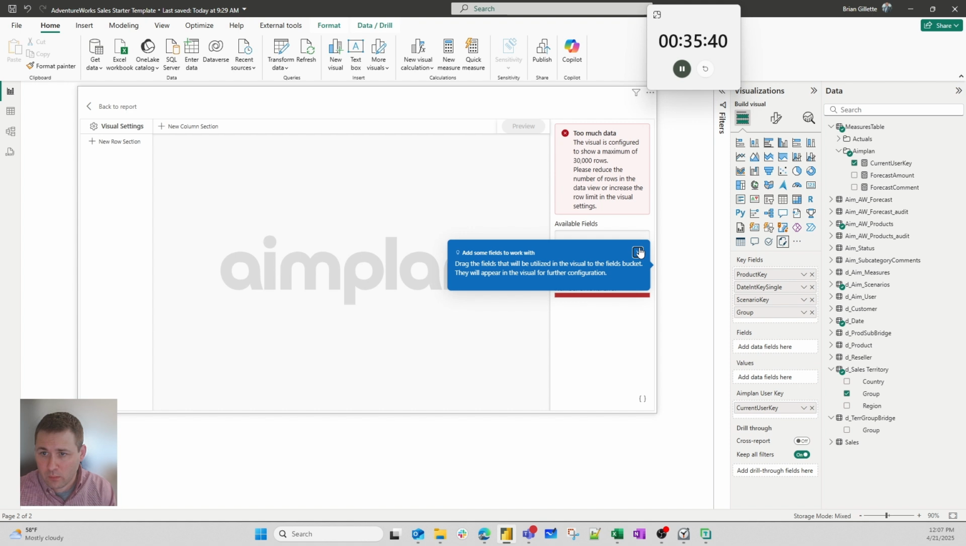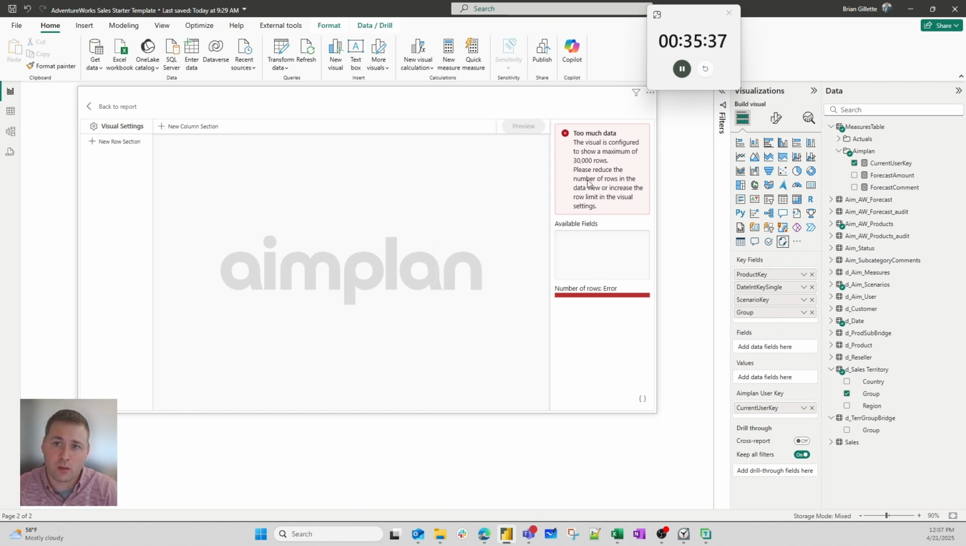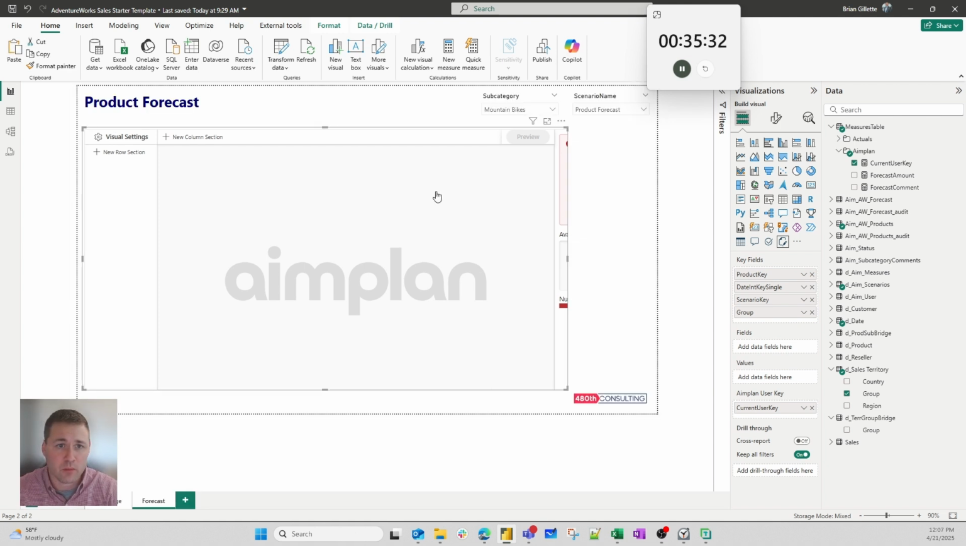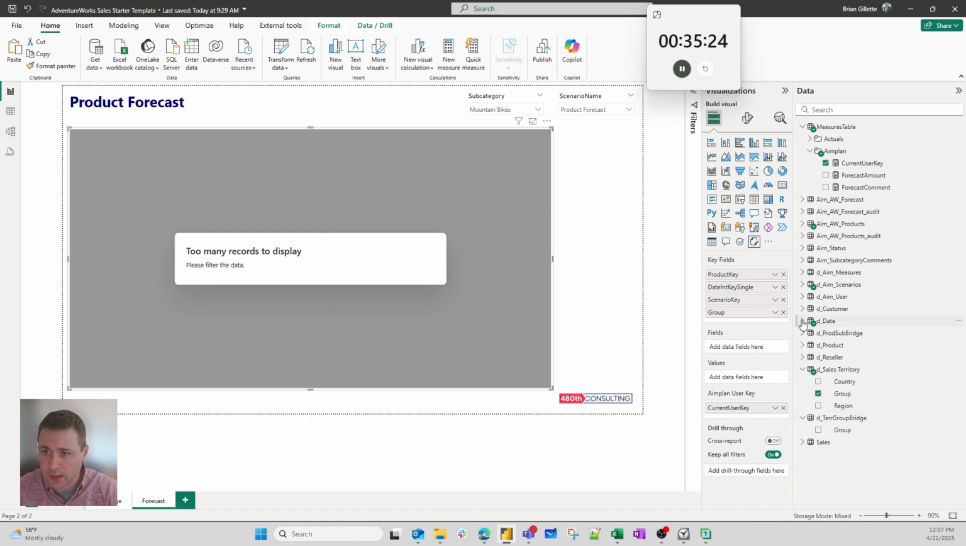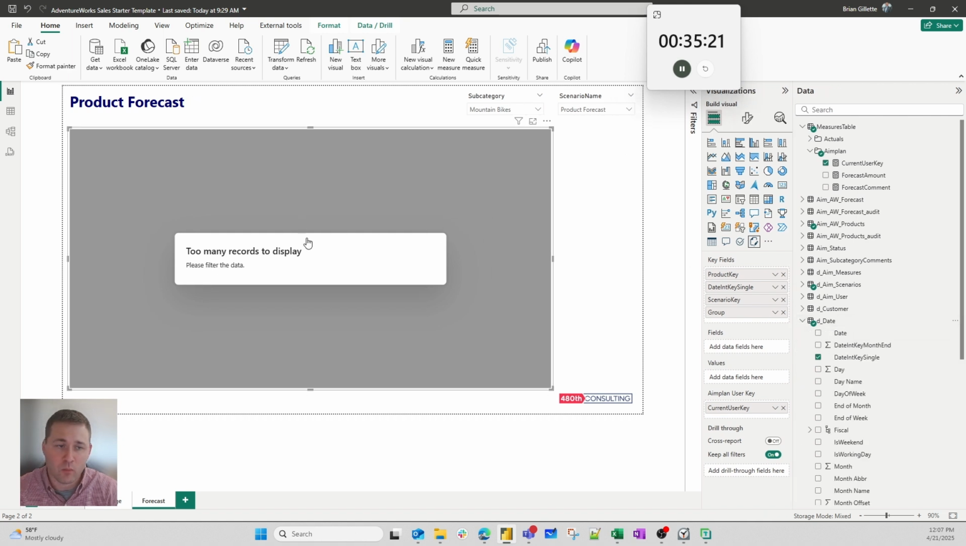All right. So this is where we're getting a visual error related to maximum number of rows. There is a way to override this, but rather than override that, we're going to utilize a modeling technique. Basically, this is saying whenever you're loading into a SQL database or into the Aimplan environment, the key fields will cross-join against each other. And with that, it's very dependent on do you need that level of granularity for that specific key?